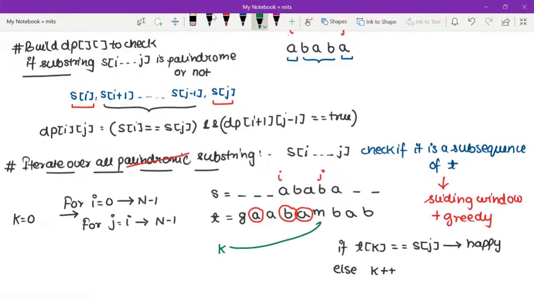So then character M, both the characters are not the same. Skip it. Then we got a character B, and now both the characters are the same, right? So I'm going to immediately pick this character B, and now I'm going to check whether the substring from i to j is a palindrome or not. It is not a palindrome, so skip it.